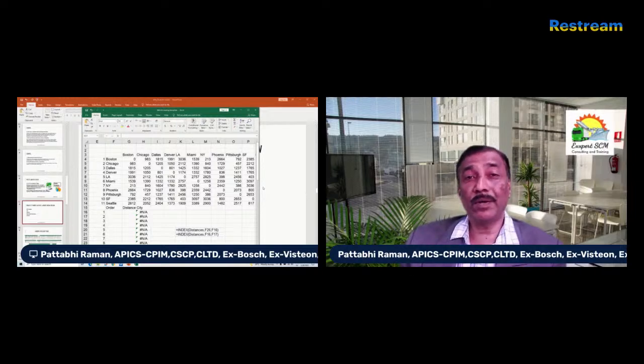So, if he has to go to this 50 area, there are almost 50 minus 1, that is 49 factorial ways of going to these different destinations, and you need to know which is the route he has to take, so that overall time is reduced.